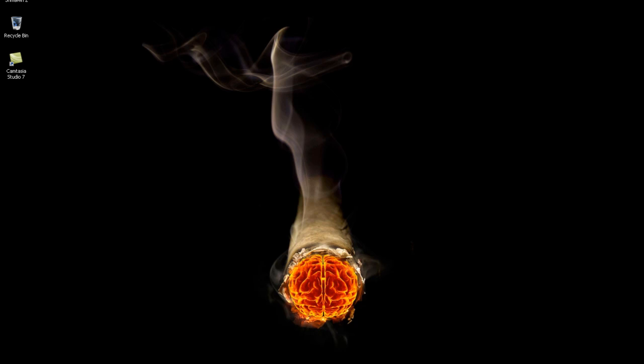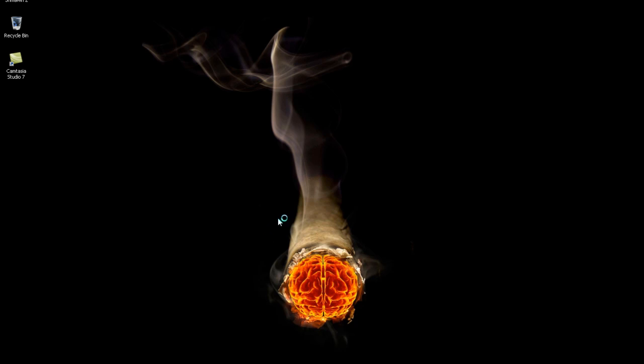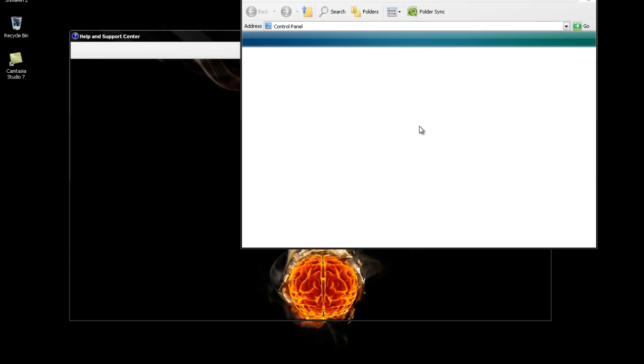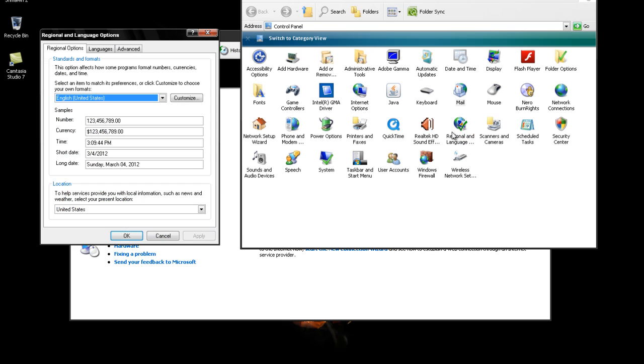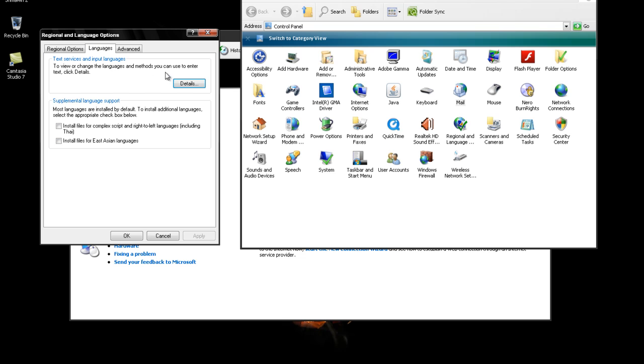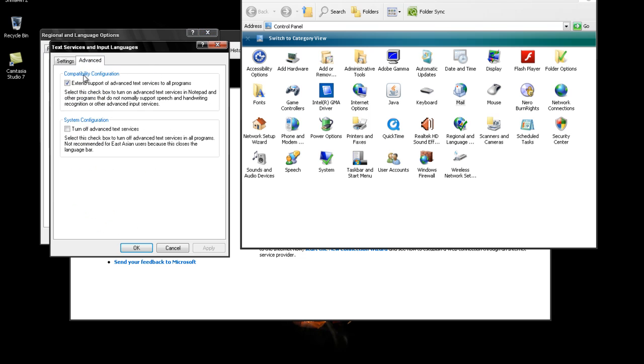After installation, you'll need to make some changes in the settings. Go in Control Panel. In Control Panel, you'll have to go in Regional and Language Options. Languages. Details, advanced, and enable the compatibility configuration. Apply it. It will ask you to restart your computer.